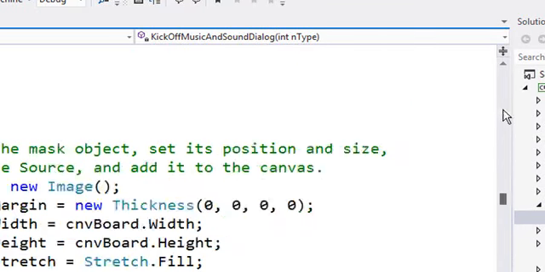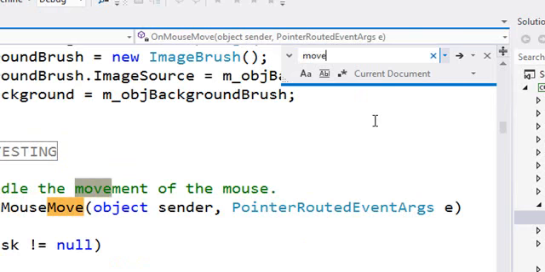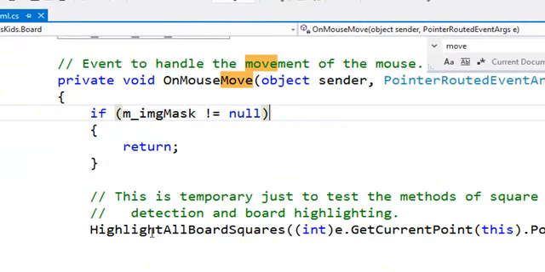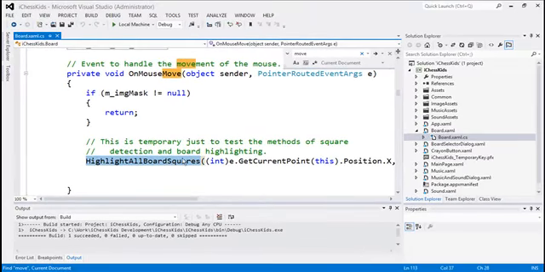There's one more thing I'd like to show you, and that's on mouse move. I have just a temporary method I'm calling highlight all board squares, and the only reason I'm doing that is so I can test the board square detection and highlighting methods. I'm eventually going to take this out because it's inappropriate to have it here, but you'll notice if you actually compile and run this app right now, that as you mouse over any of the squares, it will highlight.